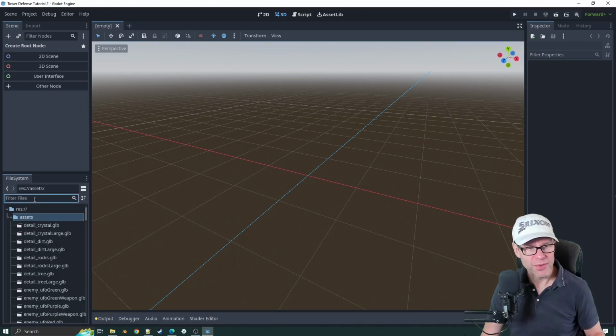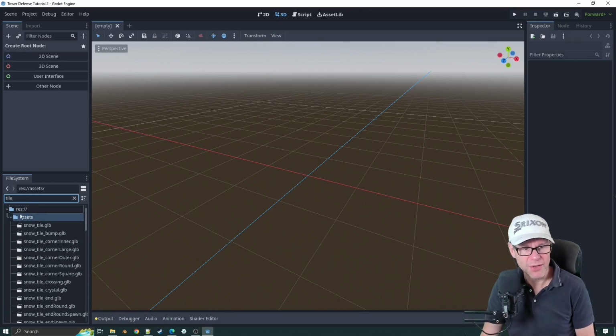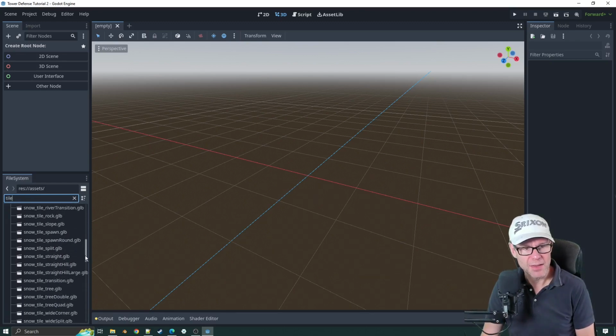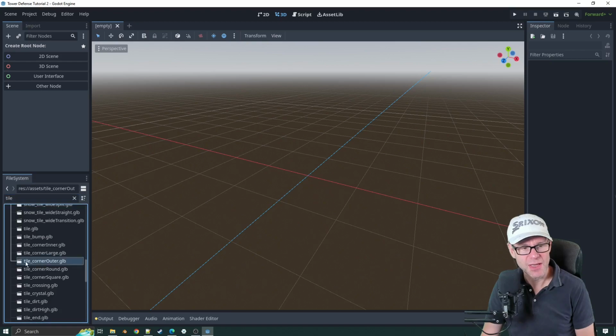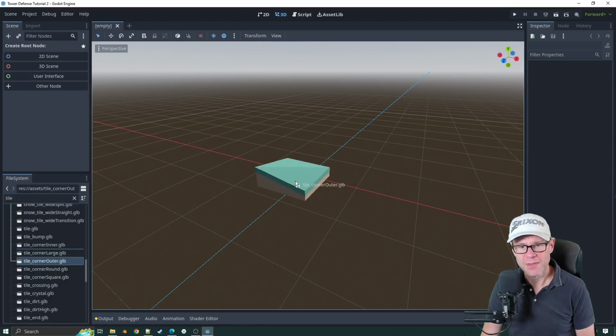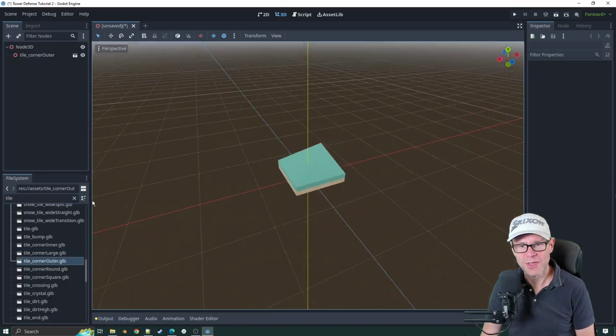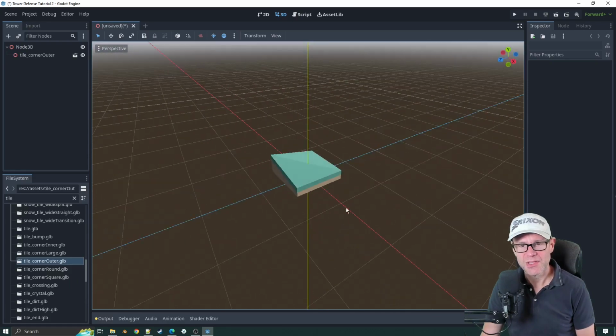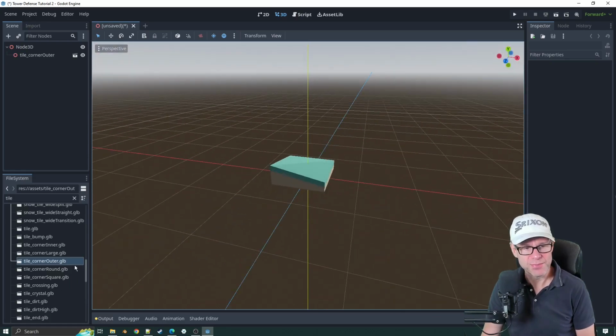And if I was to drag one of the tiles, say, if we search for tile here, I don't like the snow one. So let's go for tile corner outer and just drag that in. You can see, there we go. That's what it looks like. We'll be generating links to these so we know which ones to use. There's probably a whole load of these that we won't use.